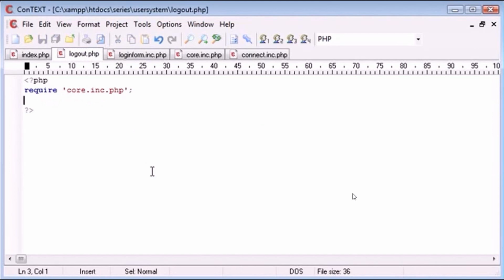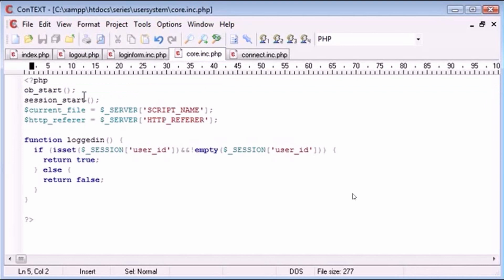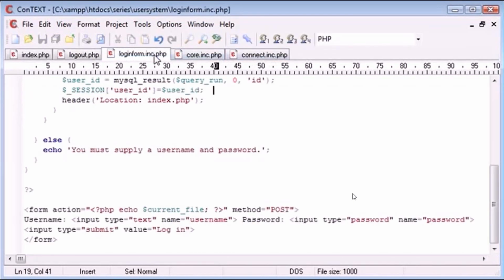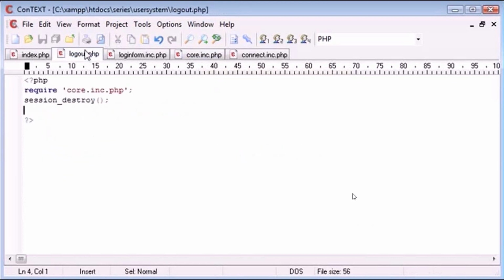The first thing we need to do, or we've already done, is require this file, and we've started our session in here. So now all we need to do is say session underscore destroy. This is going to kill all sessions that we've already created. We've only got one session, which goes by the name of user ID, and we've set this here. So we'll just use session destroy in logout.php. That will make sure everything we've already set in the session is destroyed.